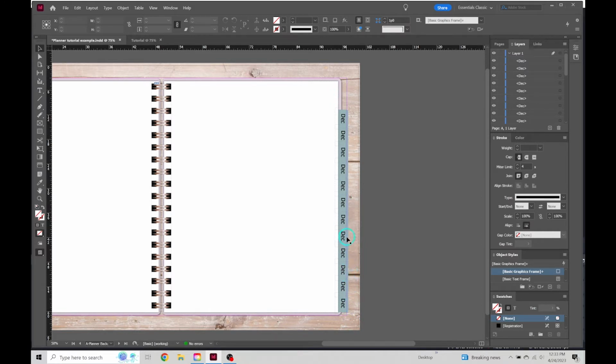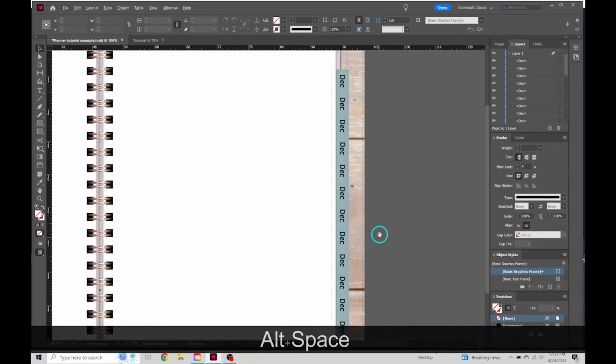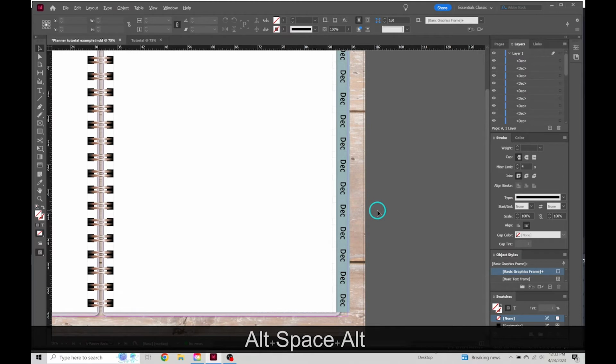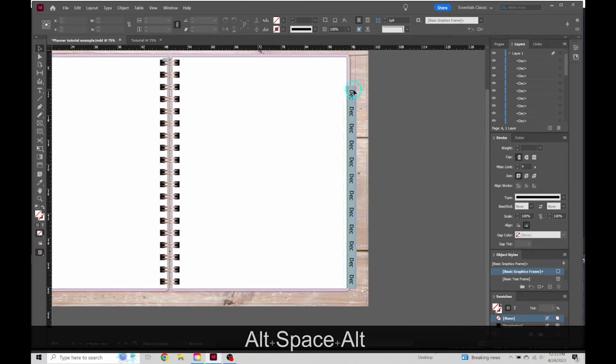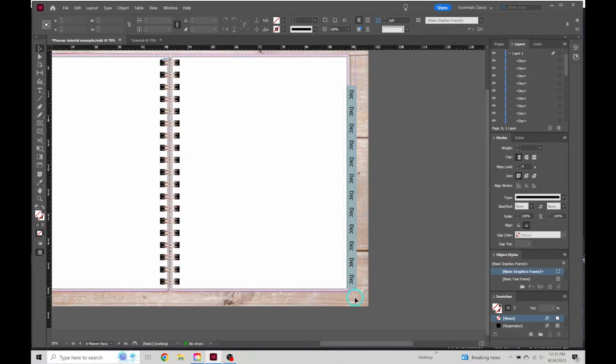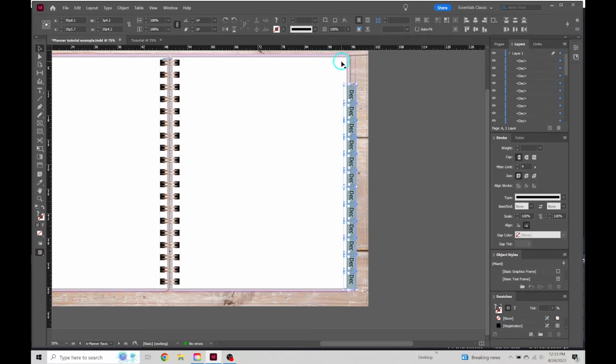This is a really, really easy fix. What you're gonna do here is highlight all of this text and the tabs, but make sure that you don't get the cover or the page. You just want to make sure you're selecting the tabs and the text only. And now all of that is selected.